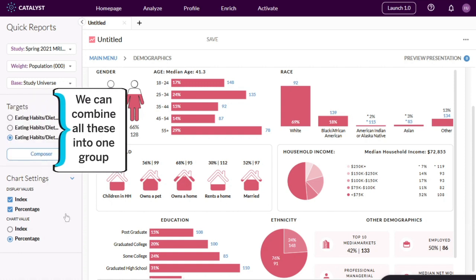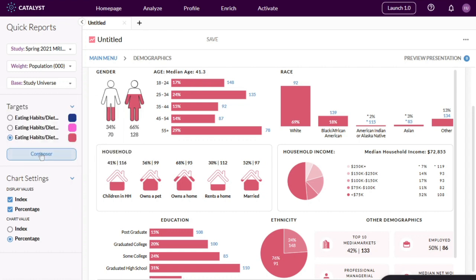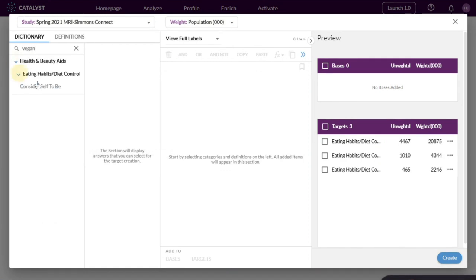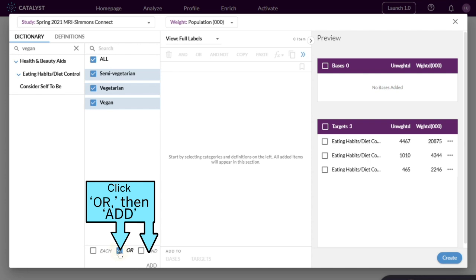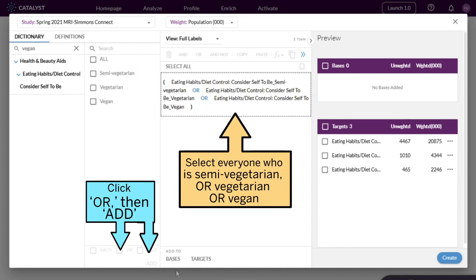Now, it's also possible to combine everyone who chose any one of the 3 answers. If we go back to the Composer and follow the same steps to get to the 3 plant-based eating options in the survey, we can choose them all again, but this time we can select OR at the bottom before we click Add. This says, show me everyone who said that they consider themselves to be semi-vegetarian or vegan.